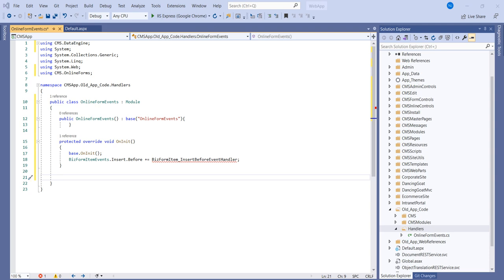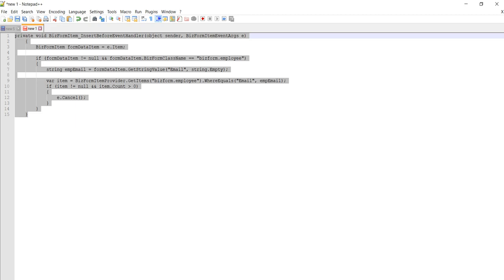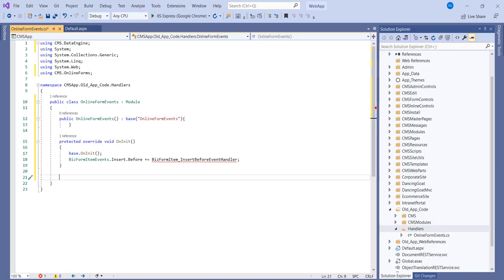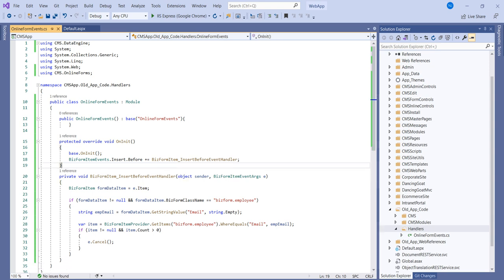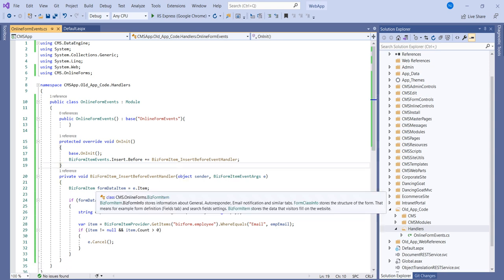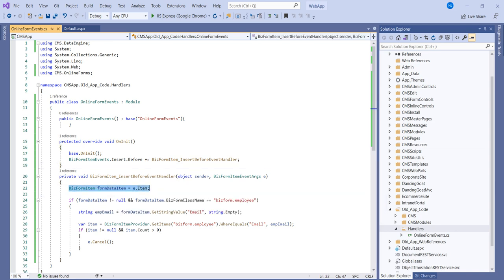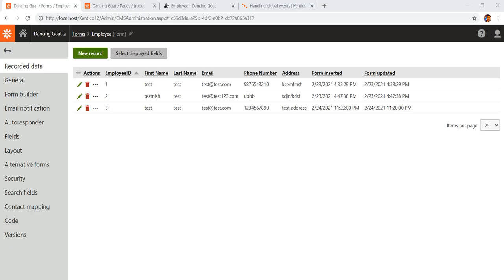I have already written the code for the handler class method, so I will directly paste it here to save time. You can see in the method I am creating an item for the BizForm, and in the BizFormItem I have given the BizForm code name of the particular BizForm we are checking. One thing you need to make sure of is that you give the code name in lowercase letters. So let's check what the code name is.